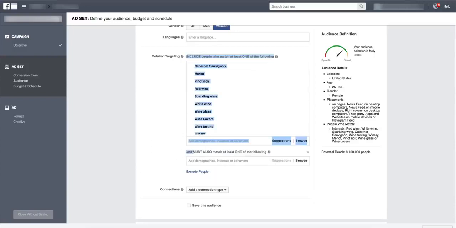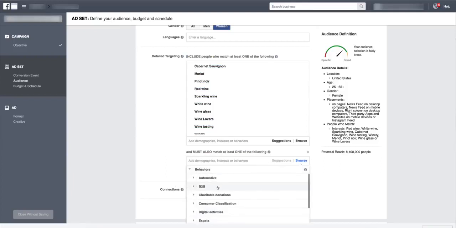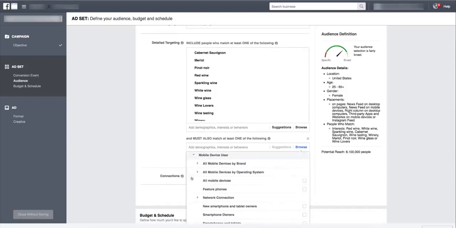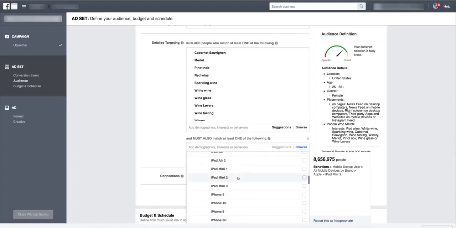And you see how it says, and they must also match at least one of the following, okay? So what we're gonna do is click browse. We're gonna go to behaviors, okay? Very important, behaviors. And this is so freaking cool. We're gonna scroll down to where it says mobile devices, and we're gonna hit all mobile devices by brand. And then we're gonna click on Apple, okay? And look, it pulls up all of these devices.